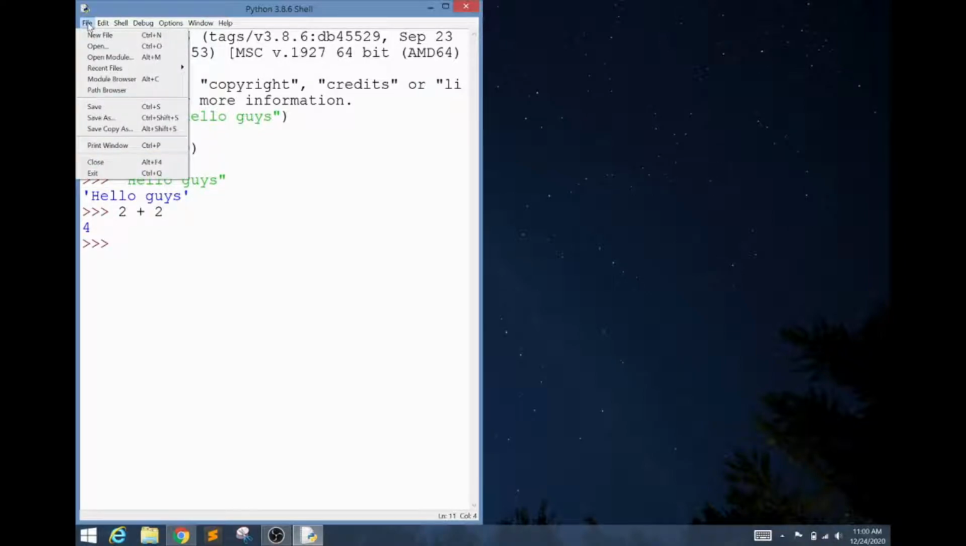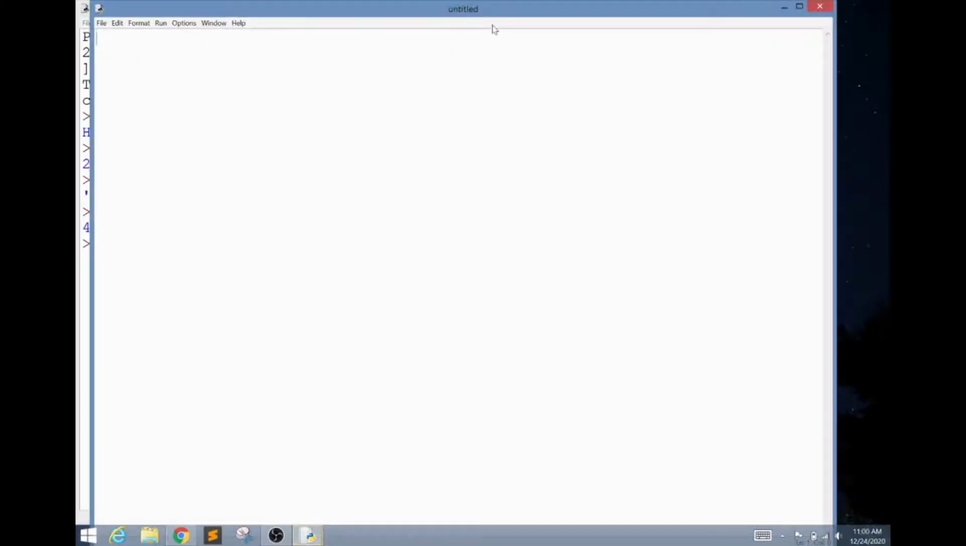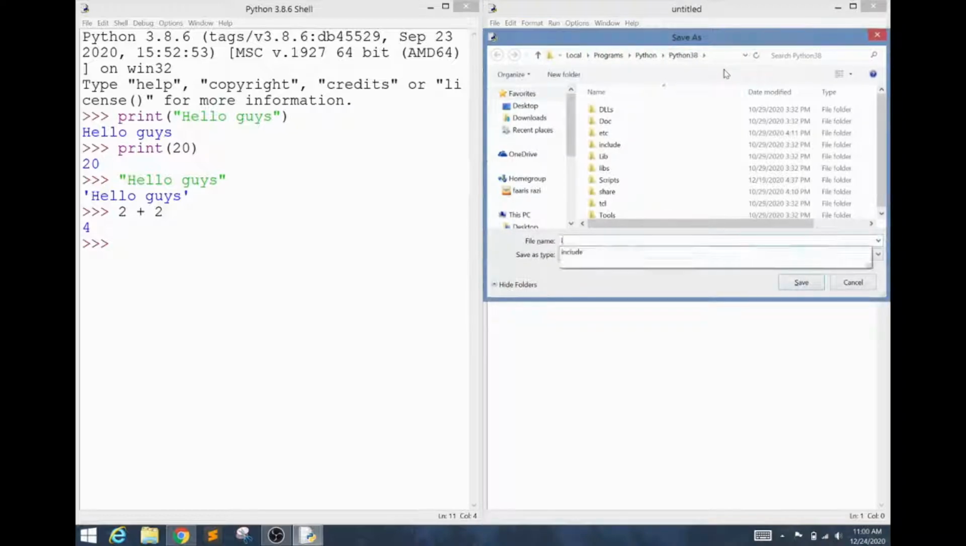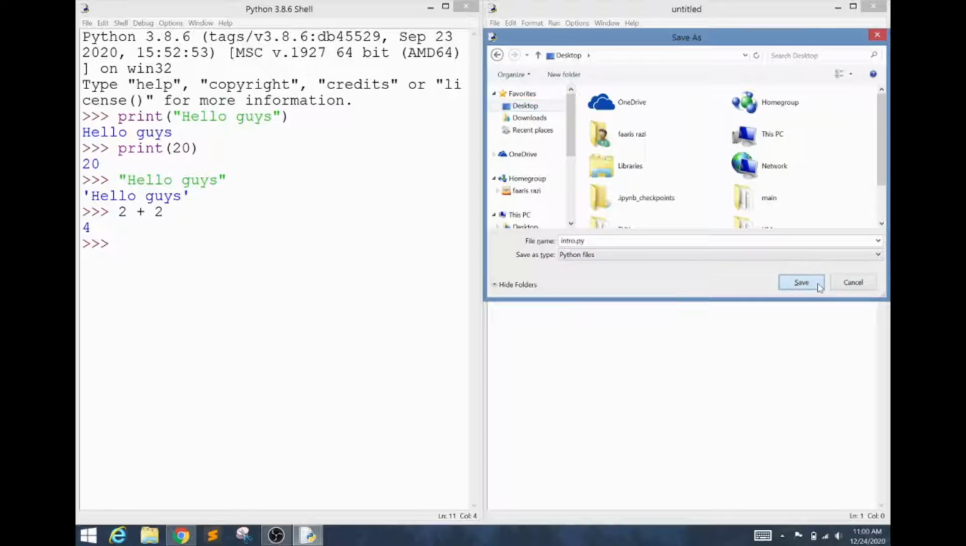So let's make a new .py file. Click new file here, and we have a new blank .py file. Let's save it as intro.py on the desktop. You can do that if you want.